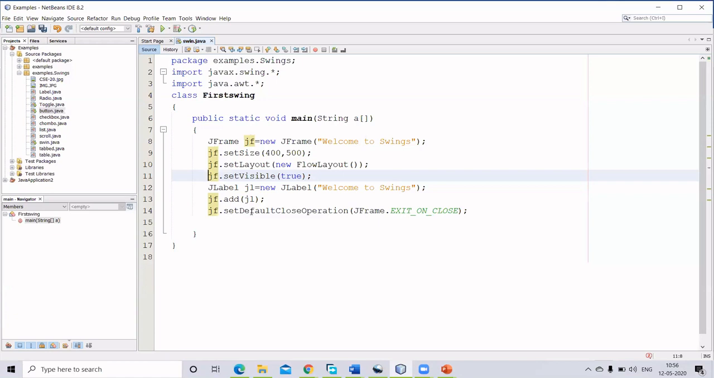Then what is the use of set default close operation? Whenever the window is open, even if I close it, only the visibility of the window will be closed, but the execution will keep happening at the back end. To stop that execution, we have to use default close operation. We have a few options for it: exit on close, hide on close, dispose on close, do nothing on close. Like that we have so many options. One of the options we are using is exit on close.